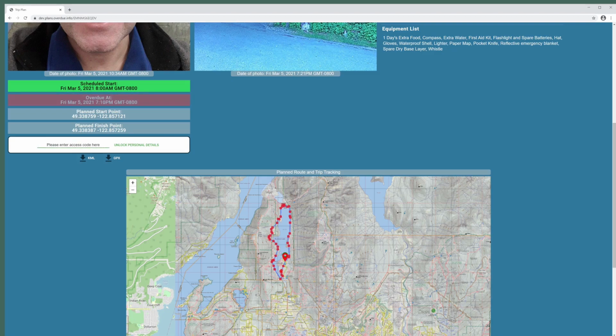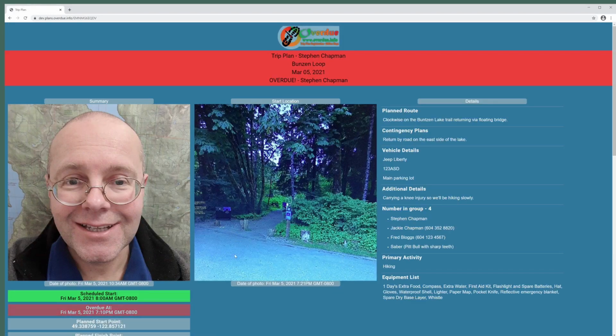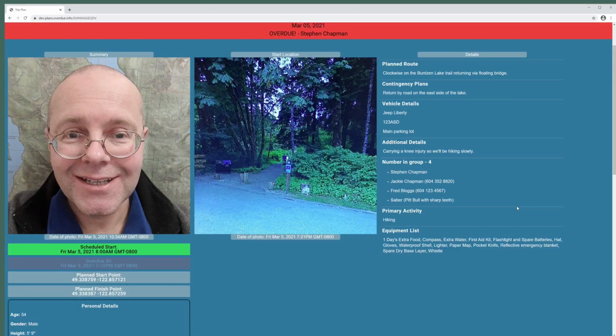I'm going to put in the unlock code now to reveal the additional details. So I'm going to unlock here. This opens up a bit more information for use by SAR. One of the main things is we have the vehicle details here: license, make, where it's parked. You'll also see that we have additional details for the people in the group. We've now added in those people's phone numbers just in case we want to try and call them.